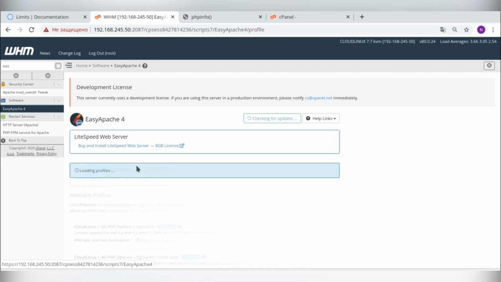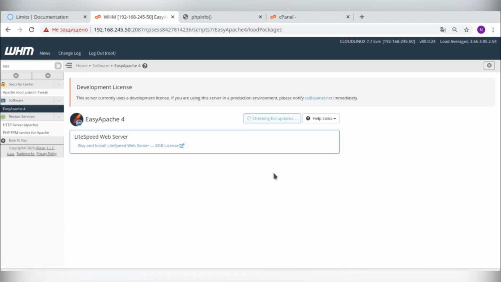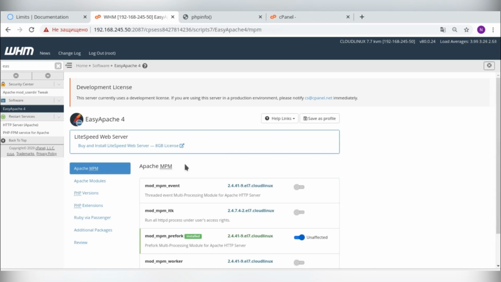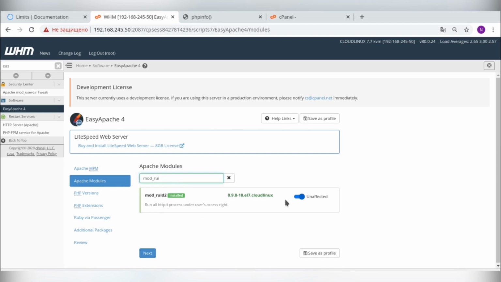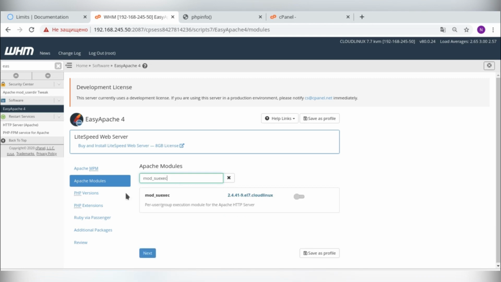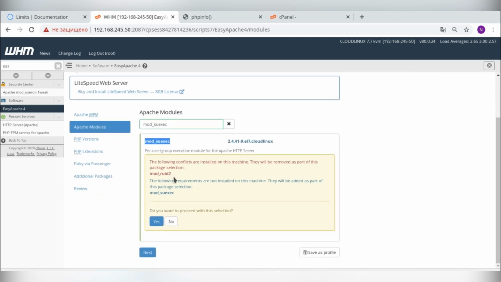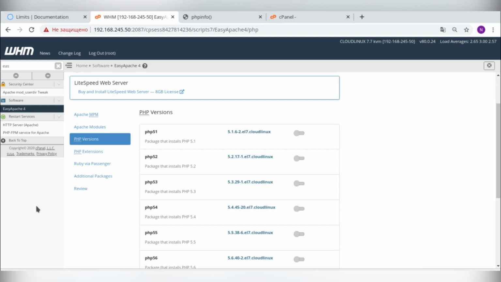Let's move to the Currently Installed Packages section. Click Customize. Go to the Apache Modules section, and you can see that mod_ruid2 is installed, but you need mod_suexec. And you can see that mod_suexec is not installed. Click Install, and the mod_suexec installation will automatically cause the mod_ruid2 removal. Click Yes and Next to select versions.